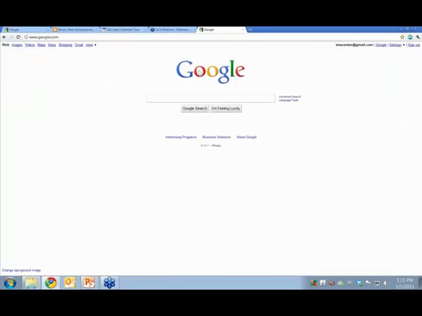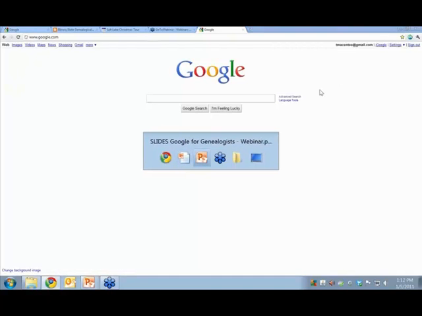Now, when you sign into Google, you might say, well, big deal. Here I am on the normal Google screen. I don't see anything different. For web search, you won't see anything different when you sign into Google. So let's go on to some of the functions here.